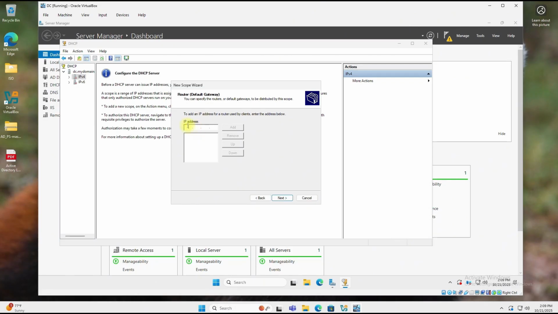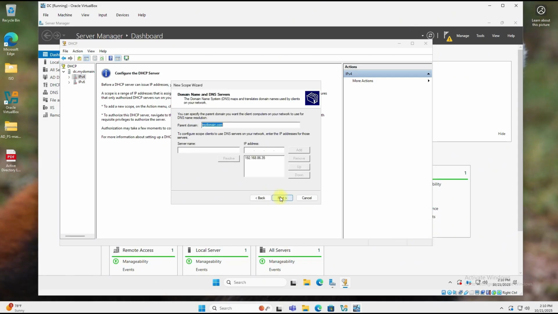And this is pretty much asking which address do you want to assign computers to try reaching out to the internet. Since we installed RAS, we're going to be using the domain controller's static IP address. So add here, click Next.